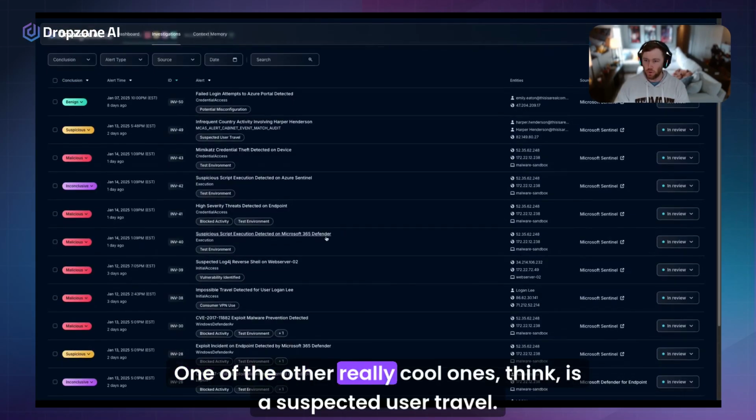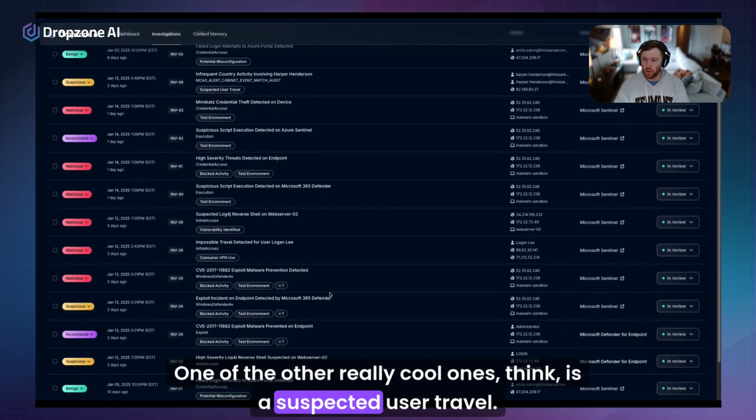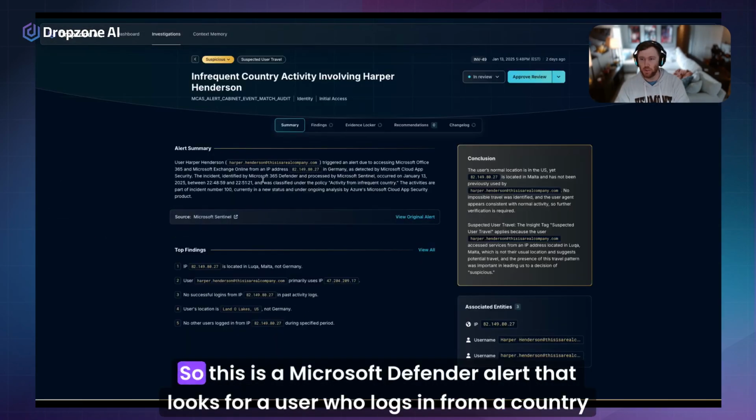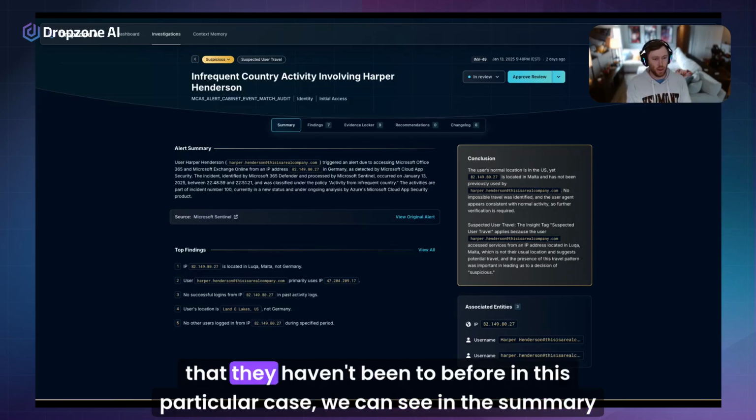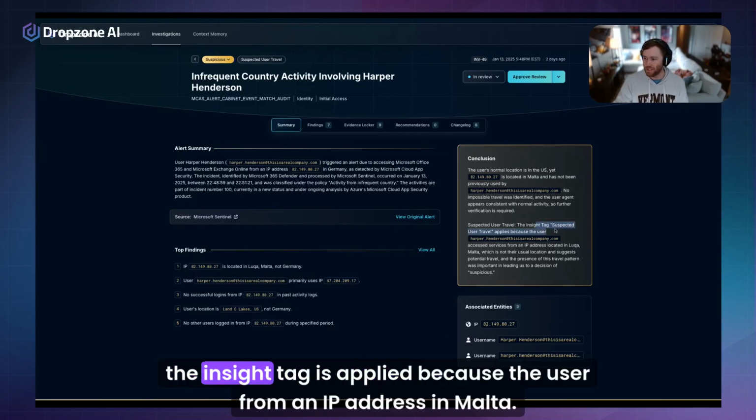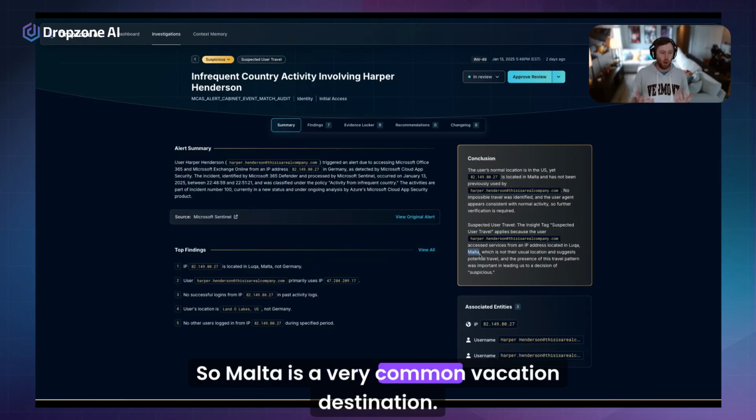One of the other really cool ones, I think, is suspected user travel. So this is a Microsoft Defender alert that looks for a user who logs in from a country that they haven't been to before. In this particular case, we can see in the summary here, the insight tag is applied because the user logged in from an IP address in Malta. So Malta is a very common vacation destination.